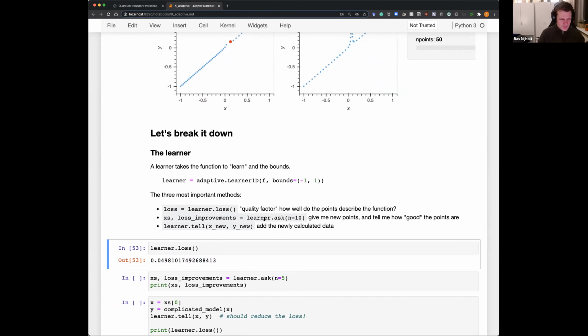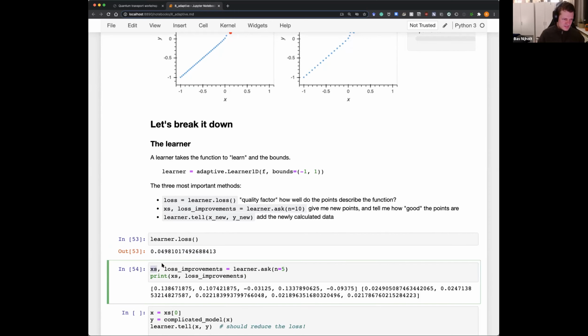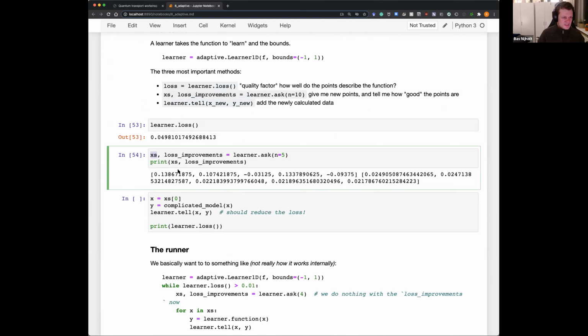Then there's another one called learner.ask. The ask method is just you ask for new points, like give me new points. So it returns some new points x, which is a list of points in x, and then also tells you how much improvement to the loss each of these points will probably give you.